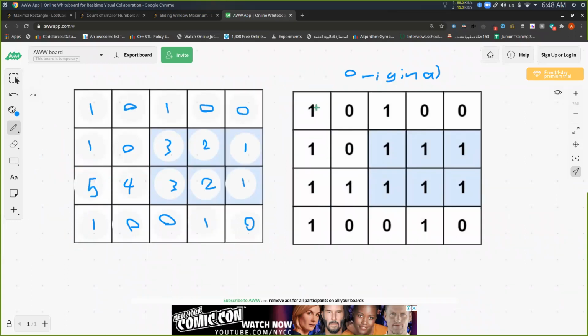In this case, if we calculate the width for the first row, it will be 1. Second row also 1. Third row also 1. Fourth row also 1, right? So the width will be 1, times k minus i for the third row. Can you say that again?